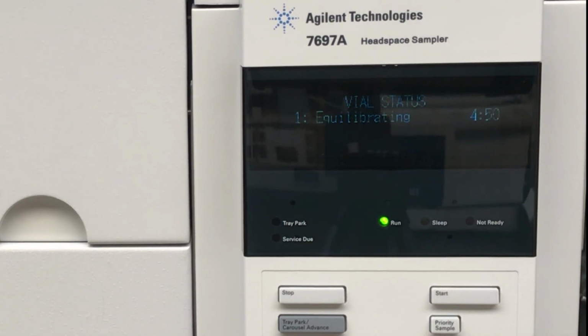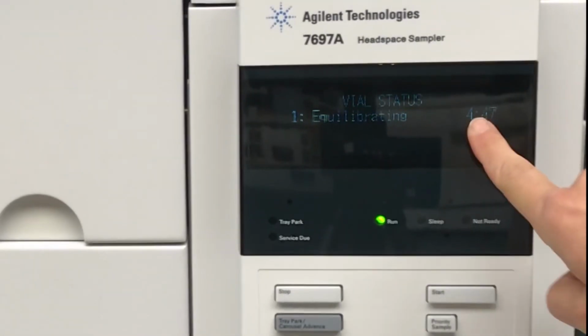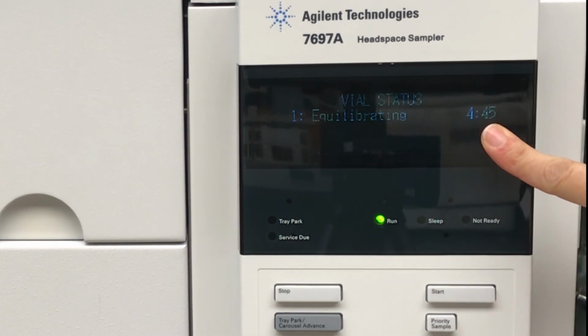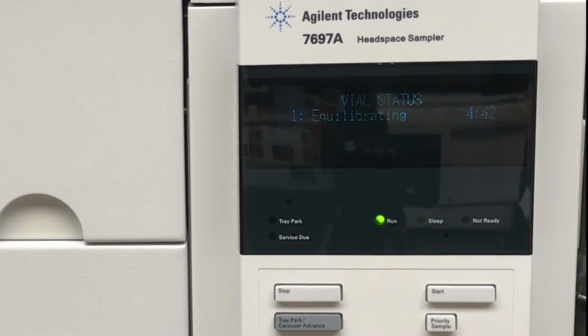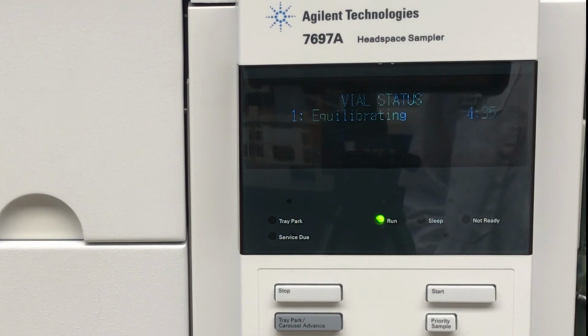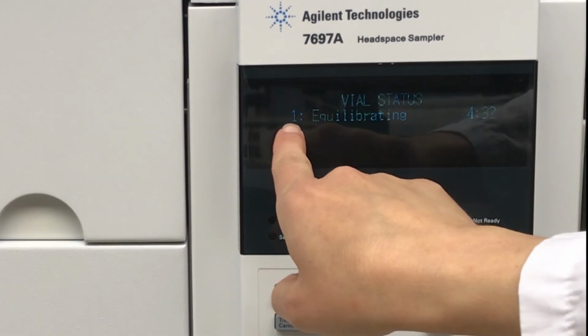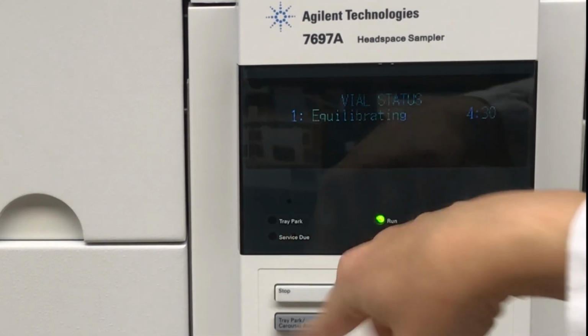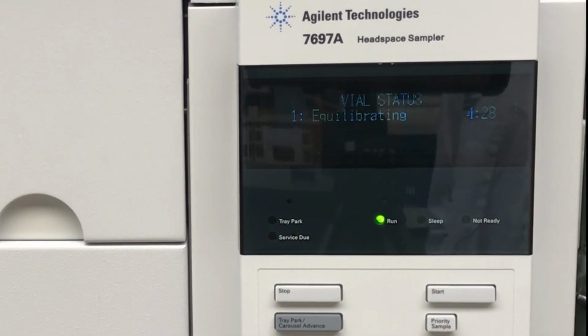And right now you can see that it is equilibrating, and it has a countdown timer for that. So if you're not sure what the instrument's doing, click status until you get to vial status, and you can keep an eye on what's happening here. If you have multiple vials, it'll number them. So this is vial number 1 in position 1. So we had 2, 3, 4, etc. That's how you can keep track of what's going on. Because there's a lot of just simply waiting with Headspace, and so you can kind of get lost of where you are. So there's a good tip for you. And so now we'll wait for our sample to run.